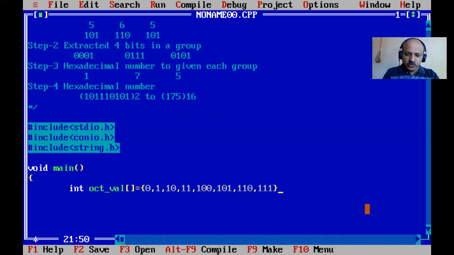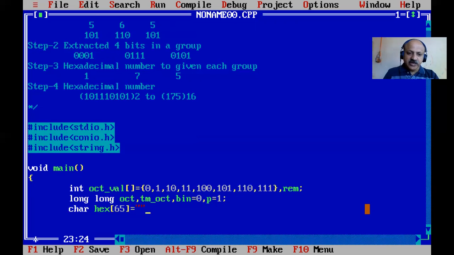Yes, that is perfect. I also define rem, remainder, as an integer variable. And now we take two long variables, and we define tull and temp_oct. So we can store our original in temp_oct, and then we take binary as 0, and position assigned to 1. So yes, that is perfect. And now character hex, we define 65, and that is assigned as a character 1D array.